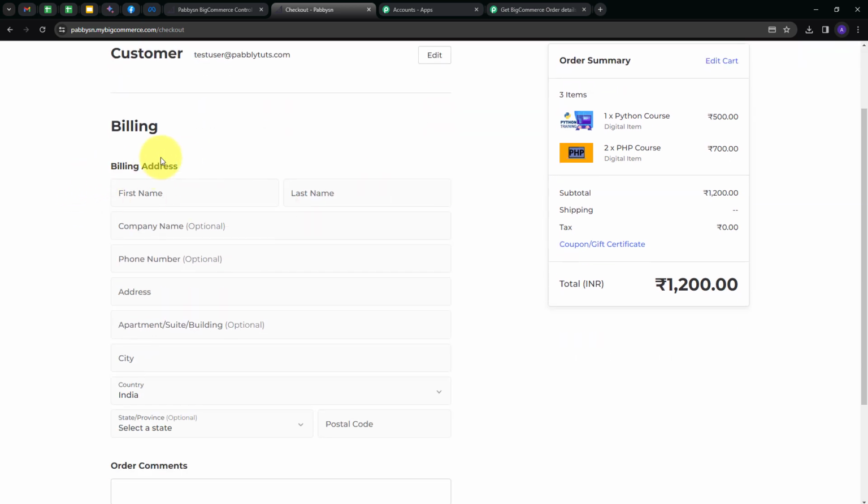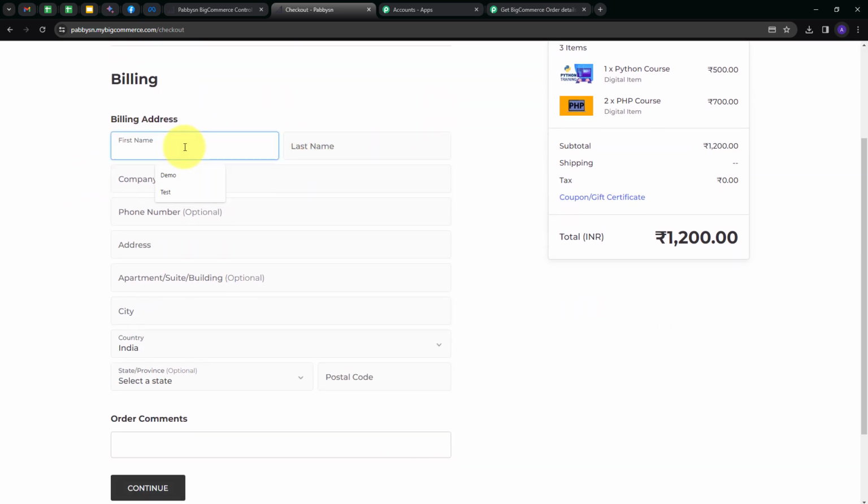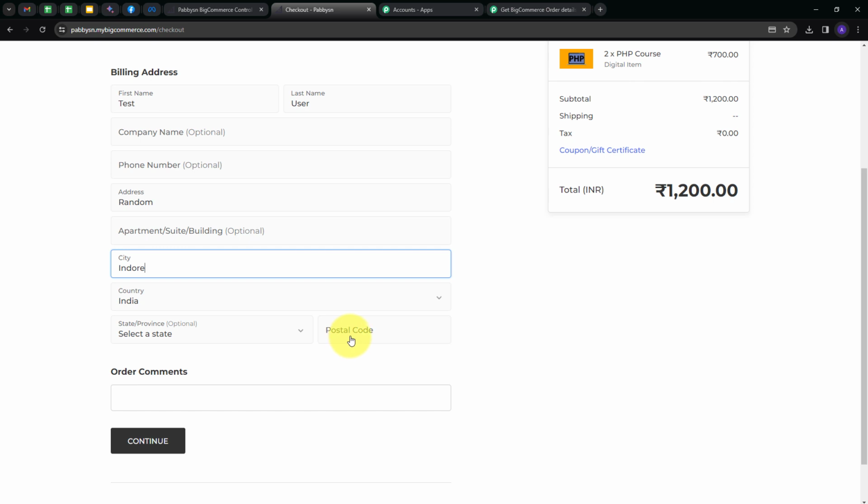And I have to fill this billing address details. So my first name will be test, last name will be user. Now I have to give the company name and phone number, but these are optional details. So I'm going to leave this blank and I'm going to fill my address. My address will be random and I will give the city, which is Indore, and I will give a postal code. I'm going to give any random postal code and I will click on continue.